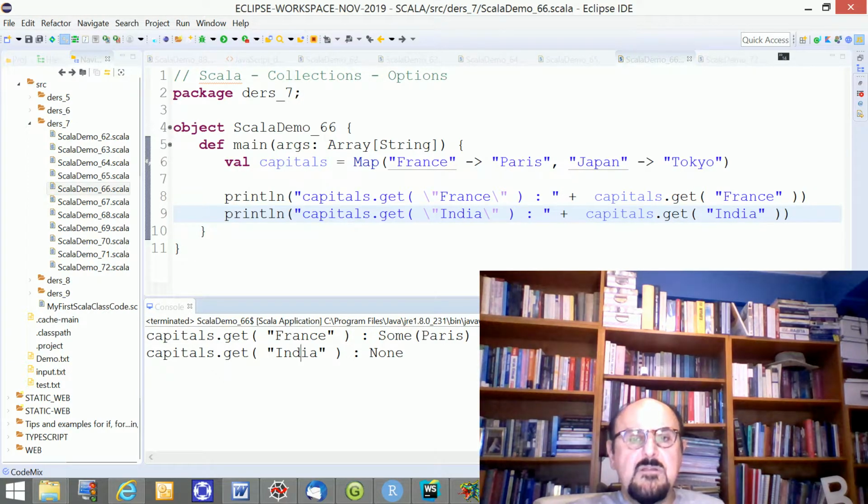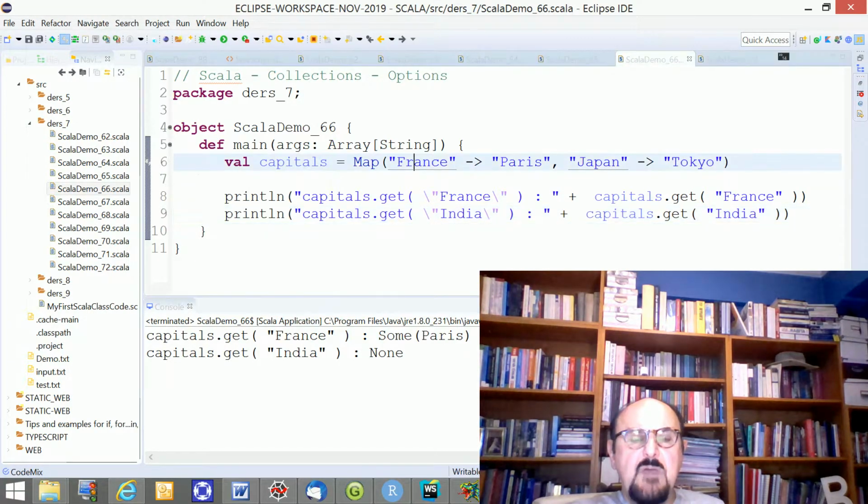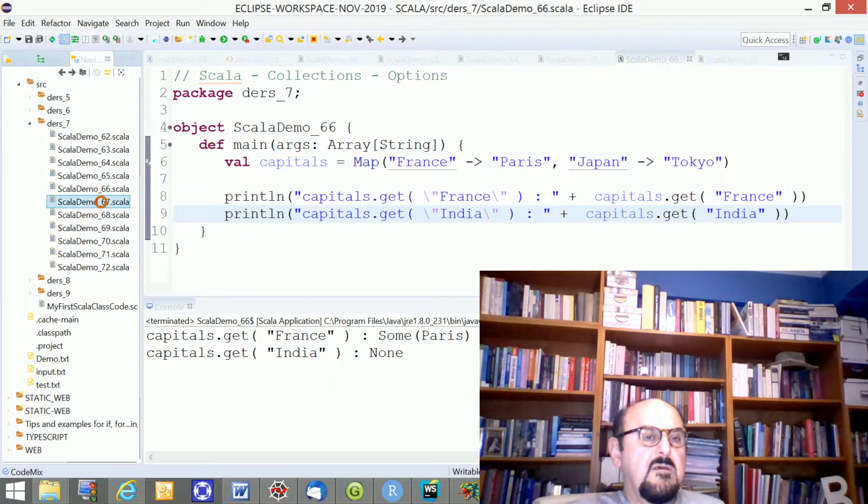Actually, India is not a member of this map structure, so when we inquire by using this method, it's going to give a None result. That means there is no specified capital for India. And how about the next one?